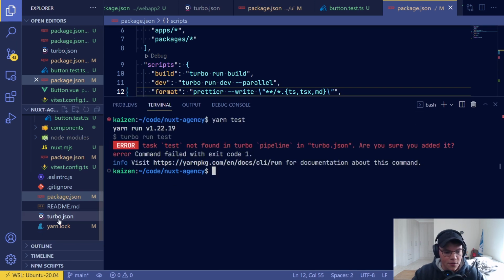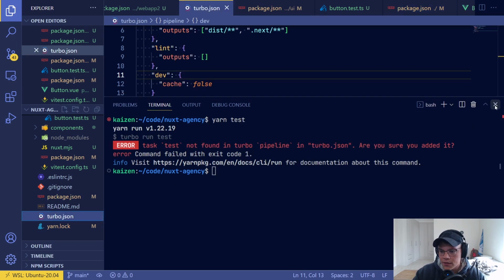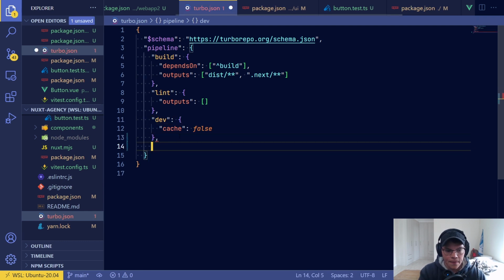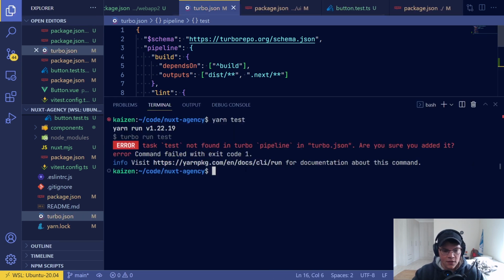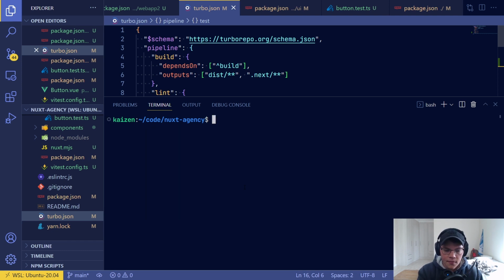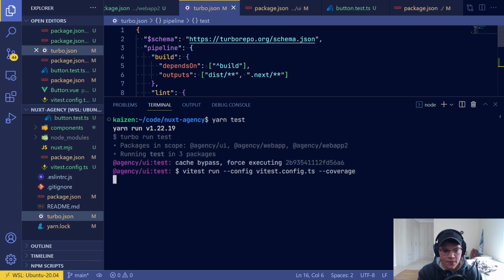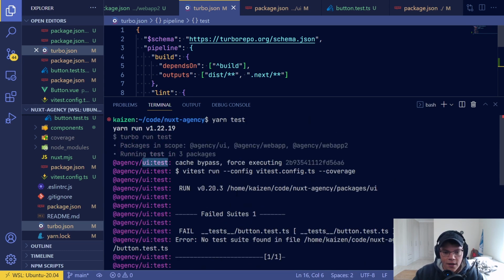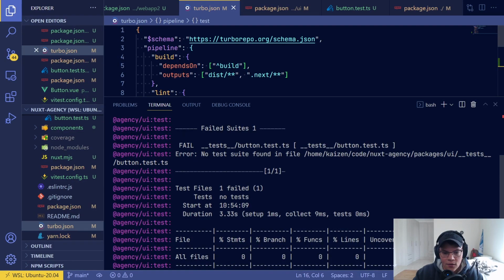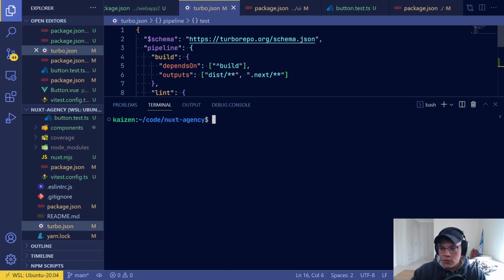Oh, and we also need to add it to the pipeline in Turborepo, in the turbo.json. So let's do test, and probably you could do depends on, but we have nothing that it really depends on, so all we'll have to do is just say cache false, because we don't want to cache the test stuff. So now we can try run test again, and now you can see it's running in UI test because it picked up that it has a test script, and it's failing, but it's saying that we have no test suites. So we have to create a test suite.